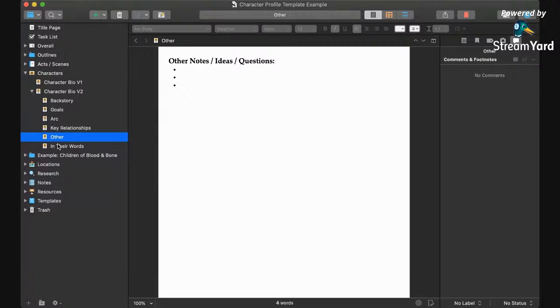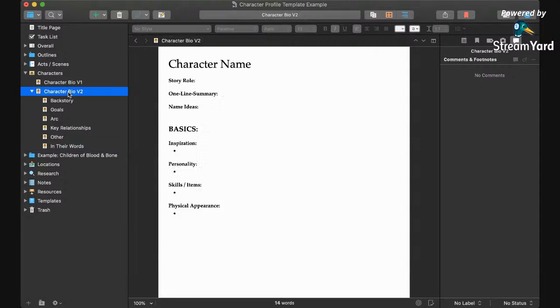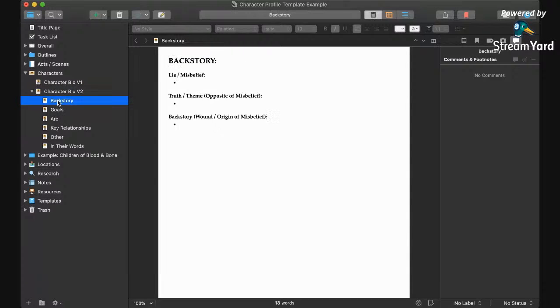Sometimes as I'm creating my character bios, they can get so long. And sometimes I just want to see one section at a time, or what I really like too is you can take the backstory section and then split your screen and compare it to a different character's backstory so that you can make sure that they are lining up. So let me show you a couple of things.